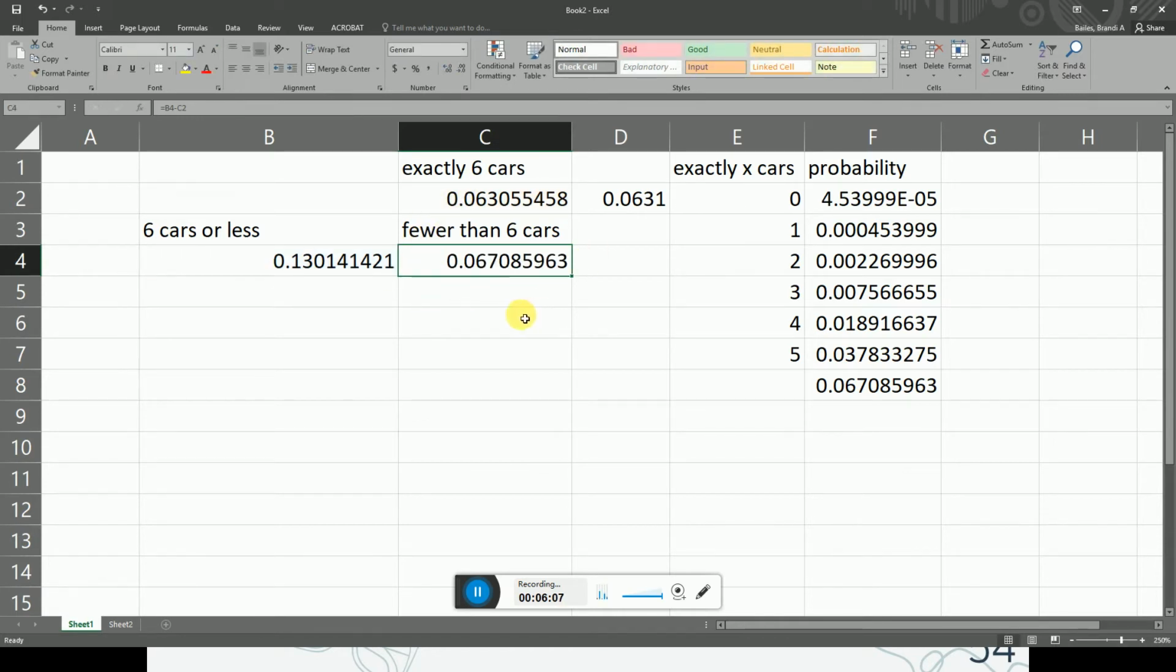So either way, the probability that fewer than 6 cars arrive is 0.067, and your book would round that to 0.0671.